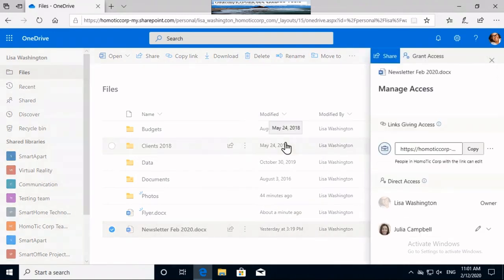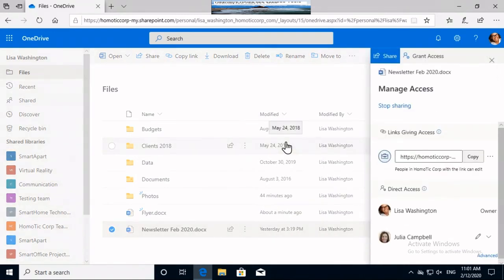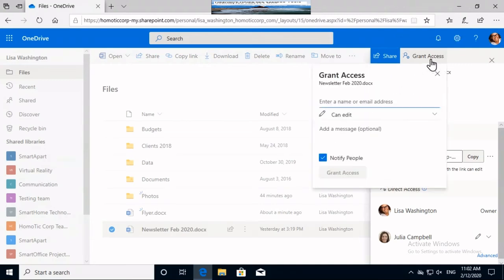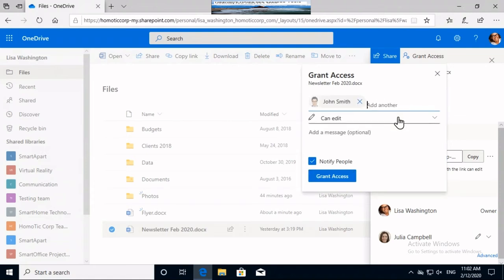Now, if you've already shared your document or folder, once you select this option, you'll notice at the top that you have the option to grant additional access. So if I'd like to add an extra individual, I can select this option, and I can type in their name, and I can grant them access.